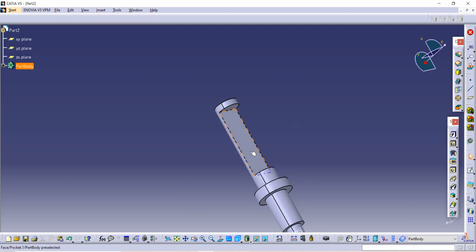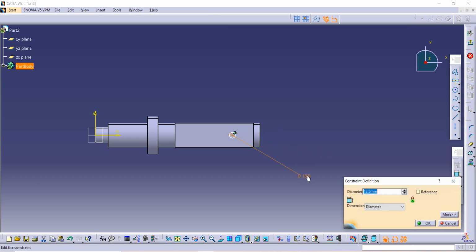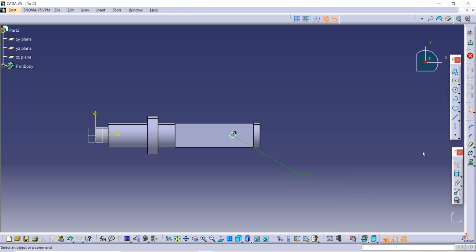After that go on this surface and then go on the sketch option, make one circle here and use this constraint option for its diameter. It's given here as 12.5, and now again make one same circle of 12.5.